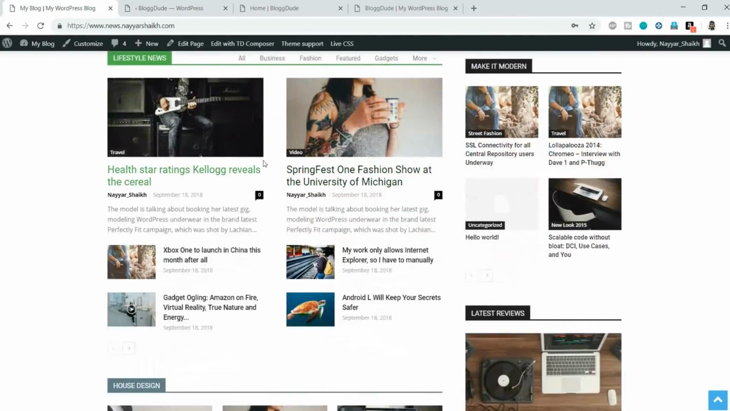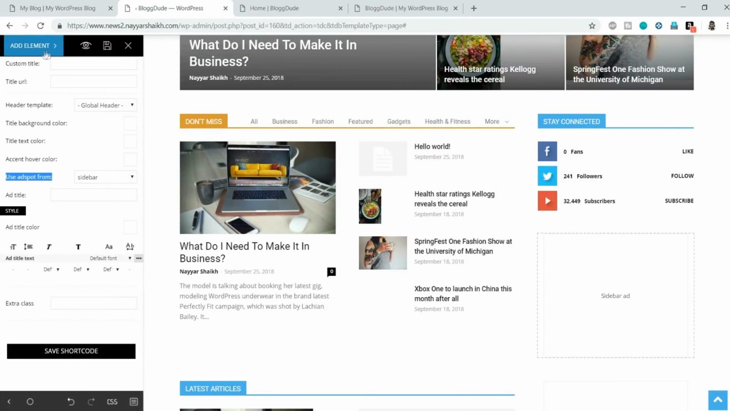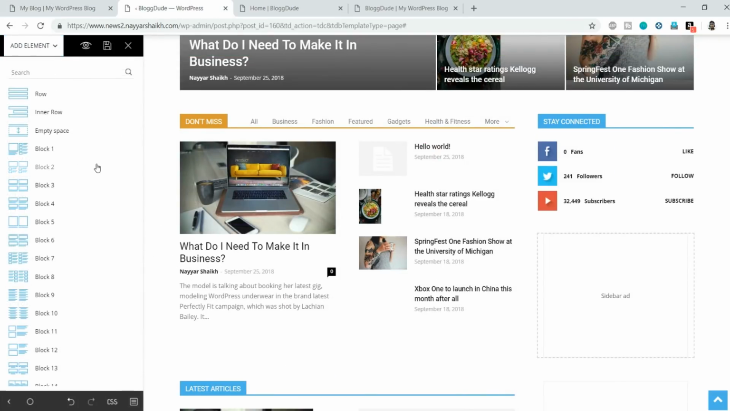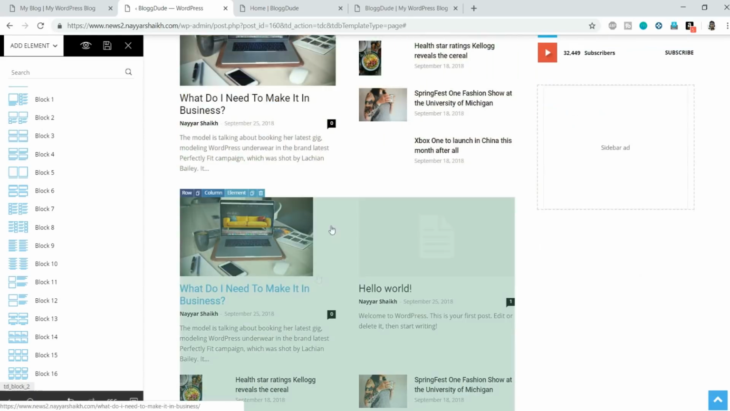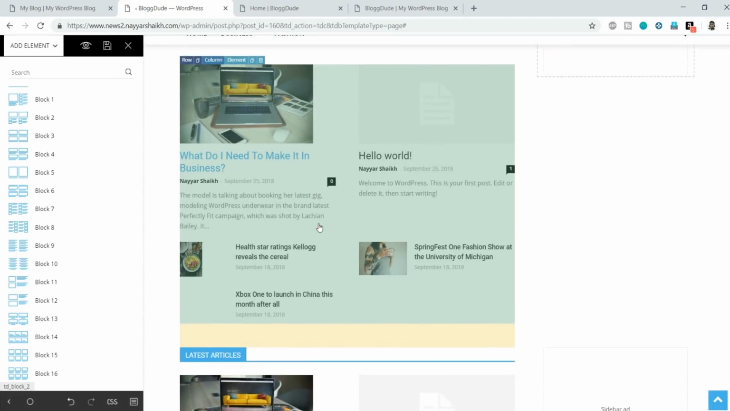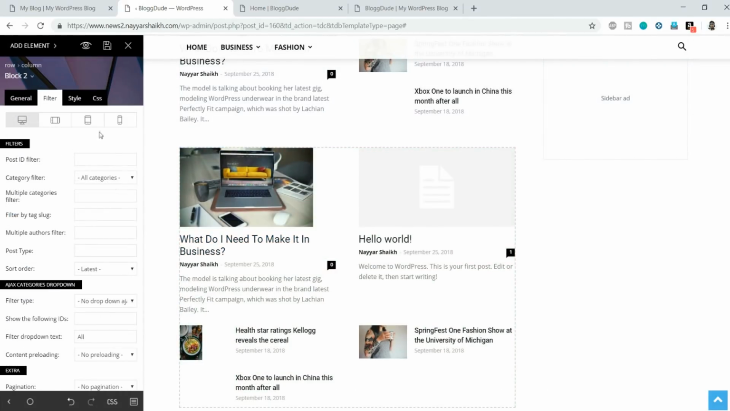Now after this, we have this section, lifestyle news. Okay, you see everything. This is the design. So I think this is block 2. So let's go back to add element, select block 2 and let's drop it over here below this. Okay, so as you can see, this was block 2. Now let me click on this thing so that we can add some title.